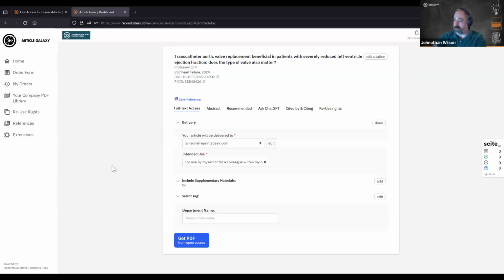If I click this first caret menu, you can see where the article will be delivered to and the intended use I've selected. I can choose within my organization to deliver this article on behalf of someone else. However, they will need an Article Galaxy account to access the material. Our delivery emails provide a link back to our platform and do not attach a PDF directly.